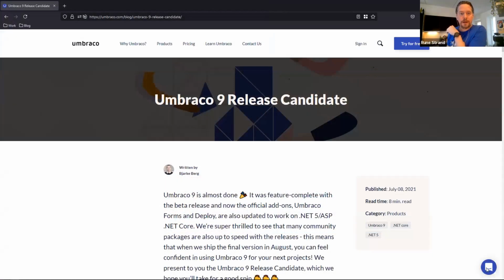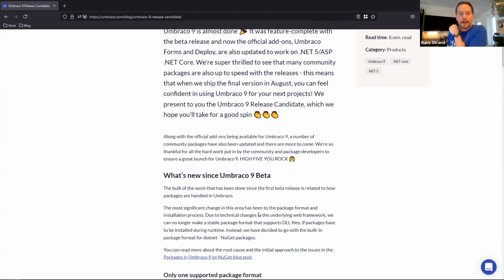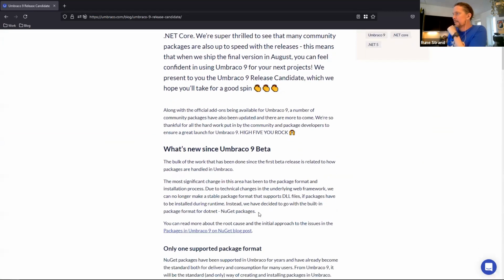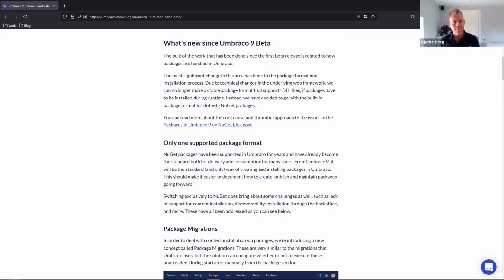Right. We've got a blog post up. Let me see if I can find it here. Of course, for the launch of the release candidate as well. And Bjarke, I think it makes sense if you take us through the main parts of what is part of the release candidate. So what's new in this release?